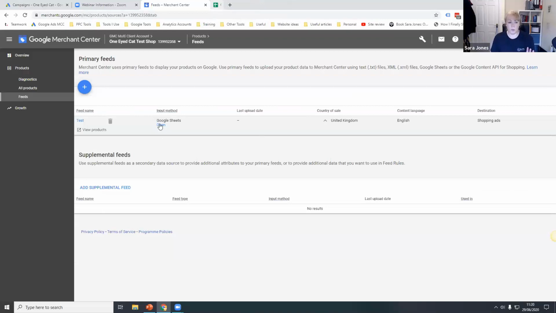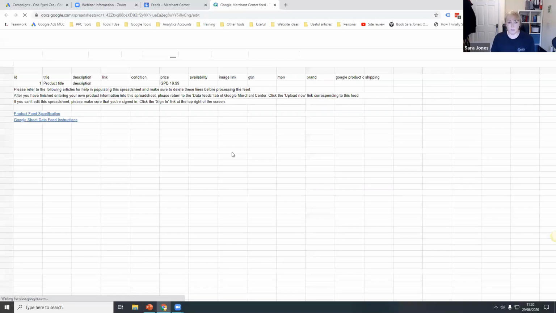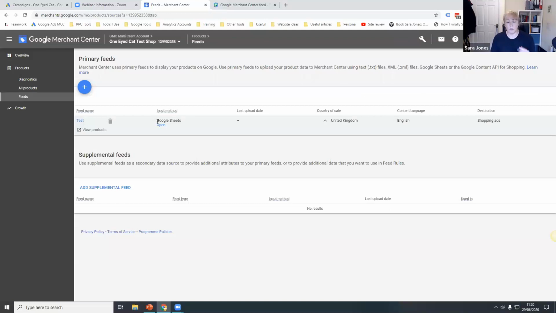So next time, when you want to edit something, you just click here, open up the sheet again, and make your edits. If you add new products, you'd have to come in here and add them to your list. If your prices change, you'll have to manually update everything. So it's a little bit more time intensive, but it's free. If you've got a relatively small inventory that doesn't change very often, it's a good option to use.